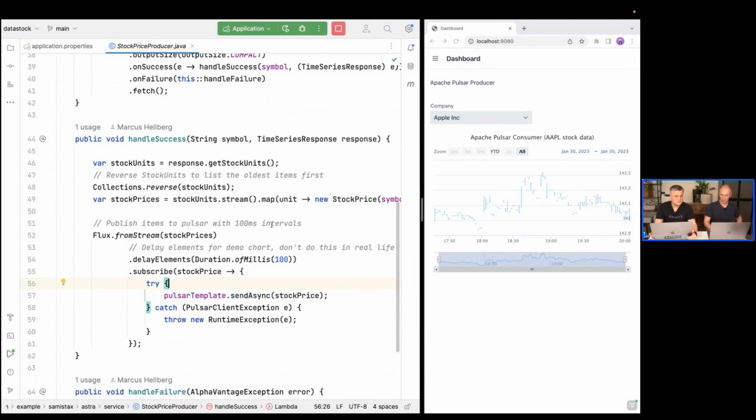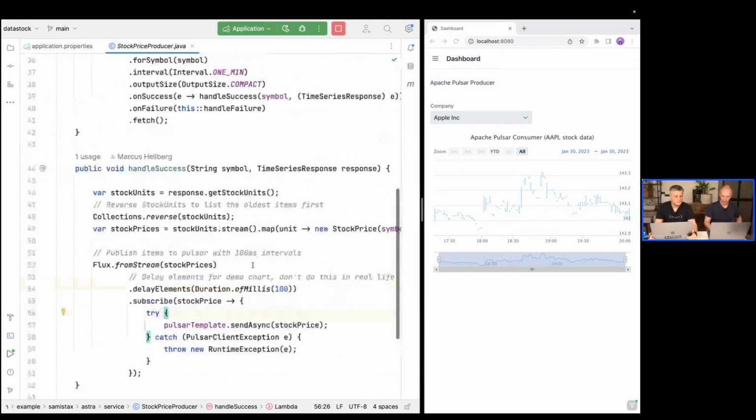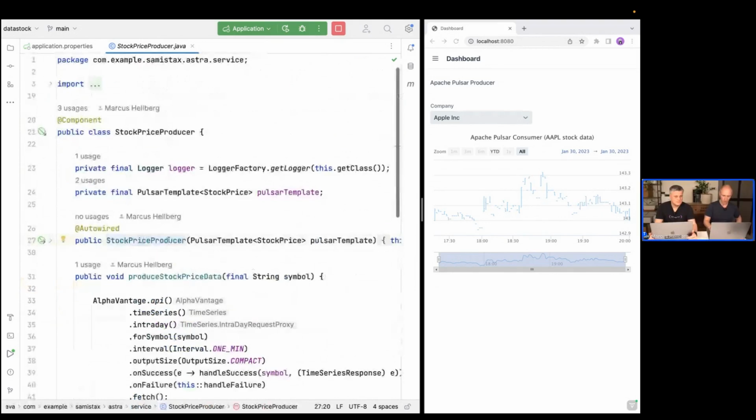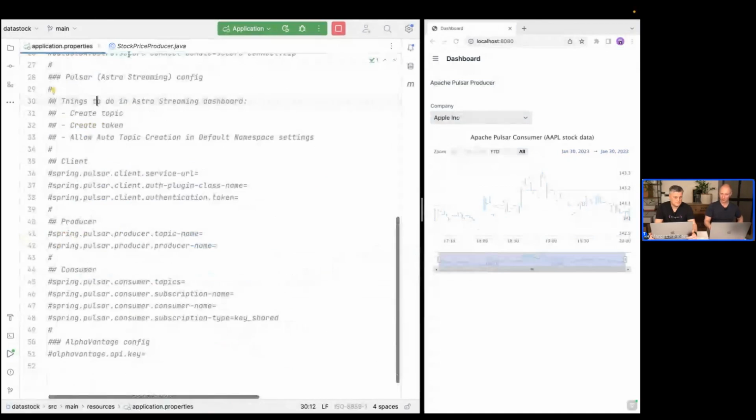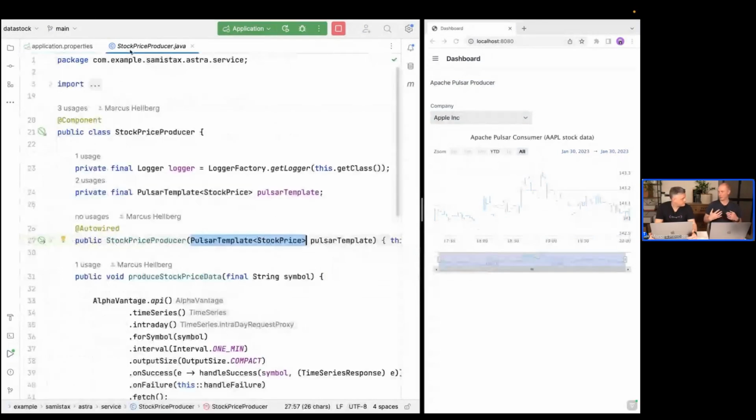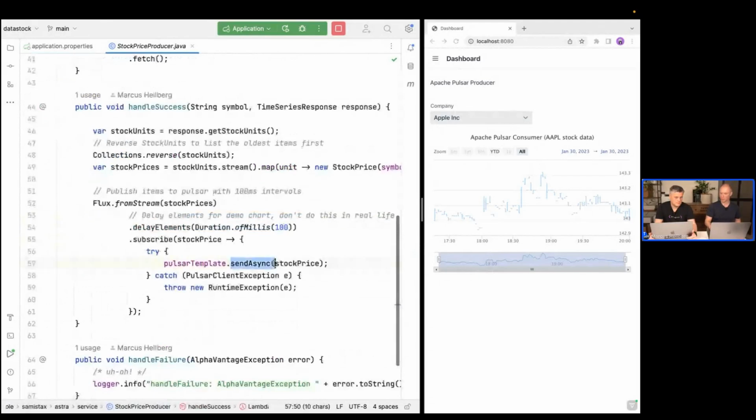Here we're using Spring Pulsar. So you will see that in the constructor, we've autowired in a Pulsar template with the right data type that we want to use. And because we had all these settings here for Pulsar, Spring Pulsar will actually take care of managing that producer for us. So we don't have to take care of connecting and disconnecting and managing threads and doing any of that. We just get this template and we send messages to it.